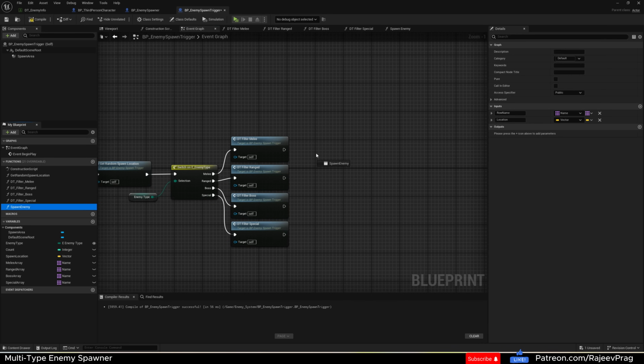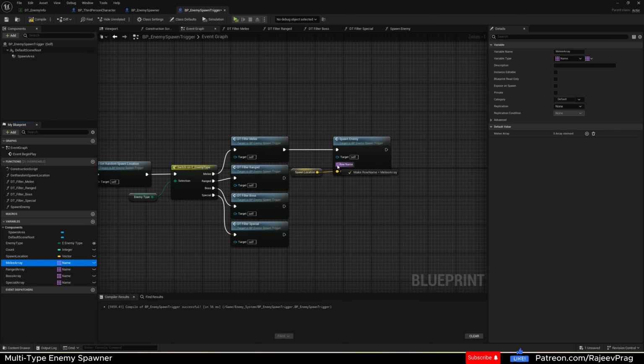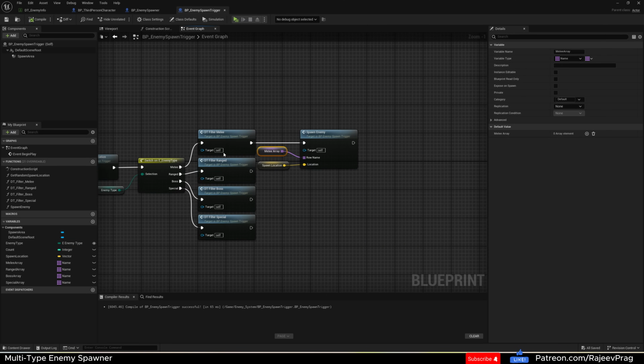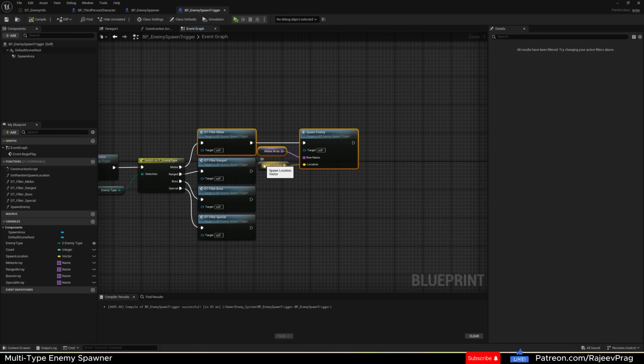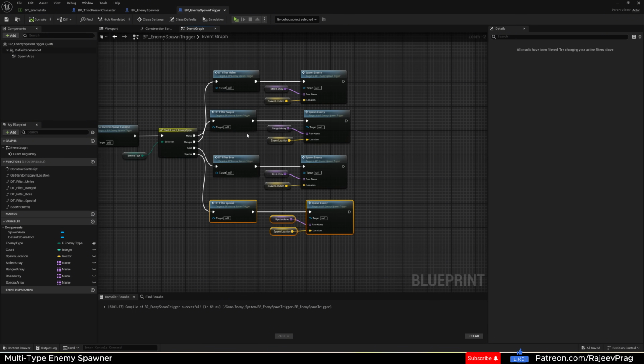Off of here, we're going to say spawn enemy and then connect this in here. We're going to get our spawn location, connect this here, and then get our melee array and connect this here. And in our spawn enemy, we're going to take this location and plug this in like this. We're going to do the same thing for each and every single one of these enemy classes. So this is our spawn trigger setup.